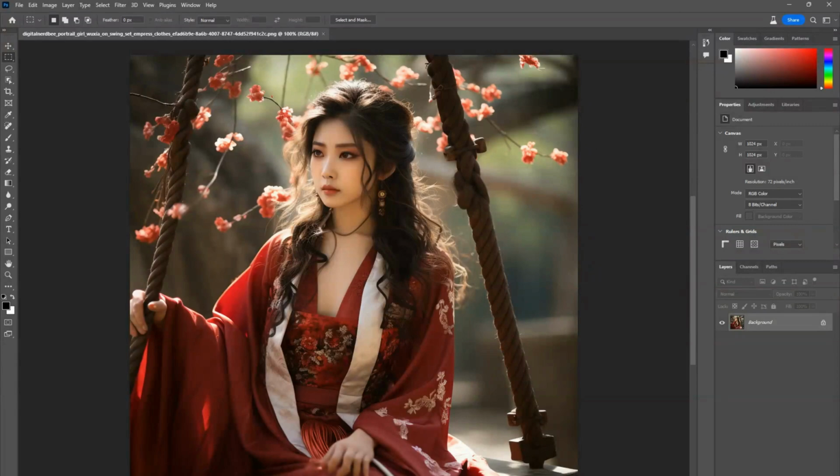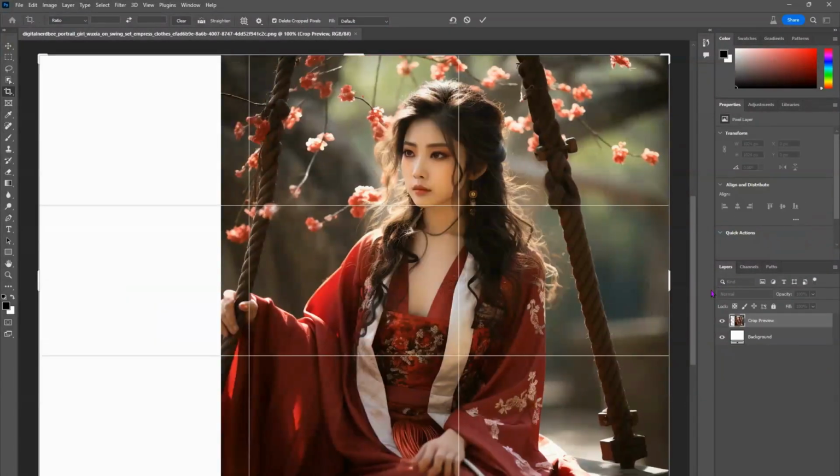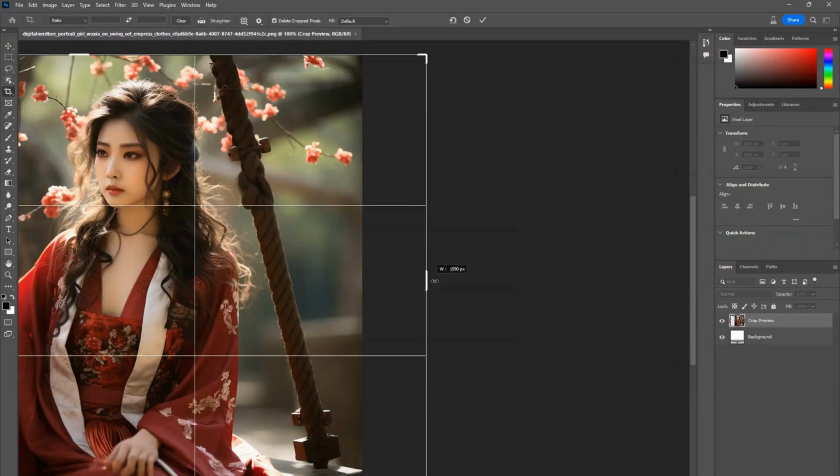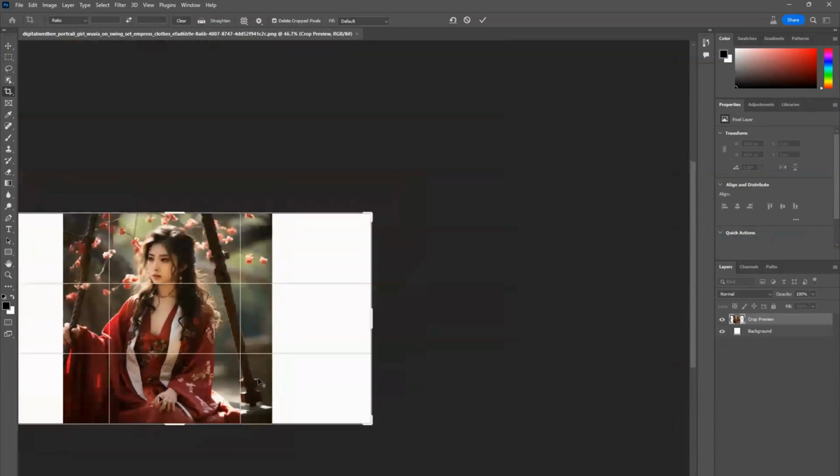So now we're going to go ahead and click on the crop tool, just like so, and then extend any layer that you like. You can even zoom out. So I just hold my Alt key and then start zooming out a little bit there.